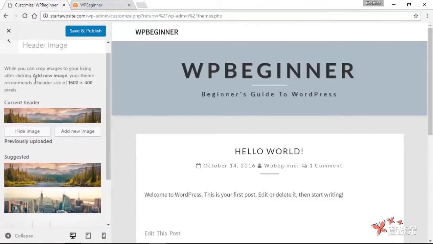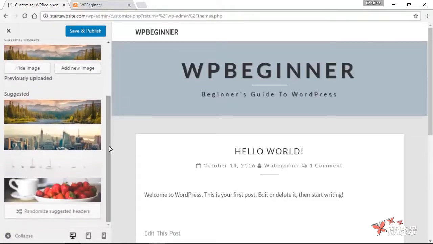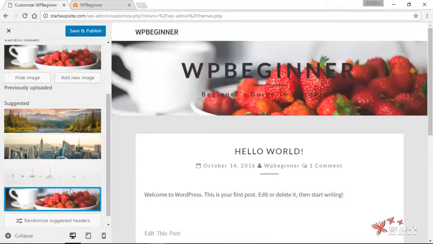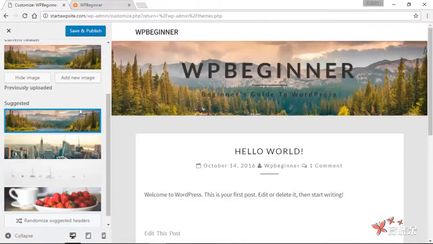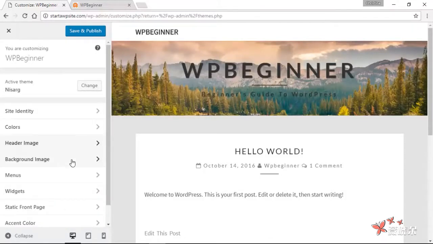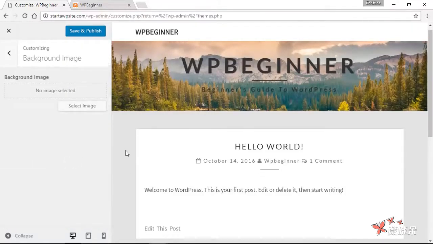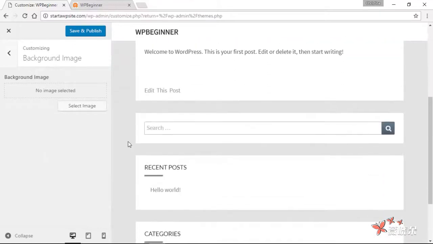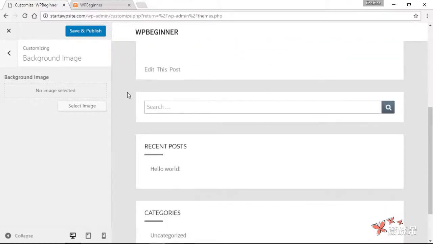If you add your own image, you want to make sure that the header size is 1600 by 400 pixels. You can choose between any of those. For this, I'll keep the nature picture. I like that. Okay, and moving down, if you want to add a background image, again, that will be down here in place of where all the color is, and you can upload an image. In just a bit, I'll show you how to deal with images as well. For me, I'm not going to add a background image.